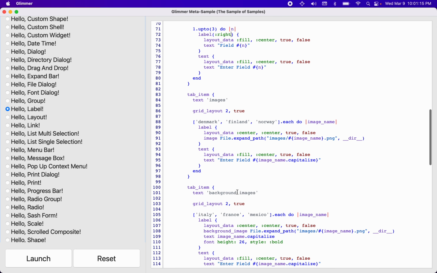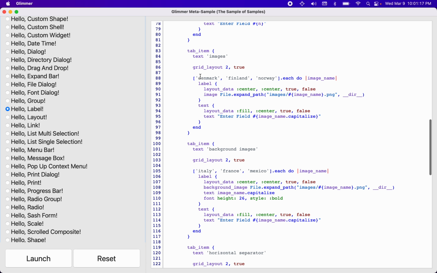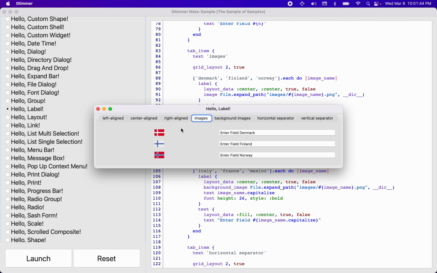So let's go next into the fourth tab, and this one has an iterator that's going through Denmark, Finland, and Norway. And as you can see, the label does not have text. Instead, it has an image, and it's the path of an image that matches the name of one of those countries and ending with PNG. So this is a valid path. You can assume that the image exists. If I were to launch it, it ends up loading the image for those countries, Denmark, Finland, and Norway.